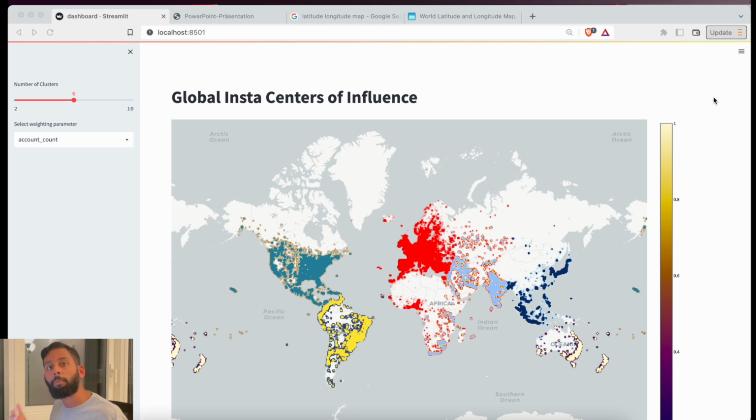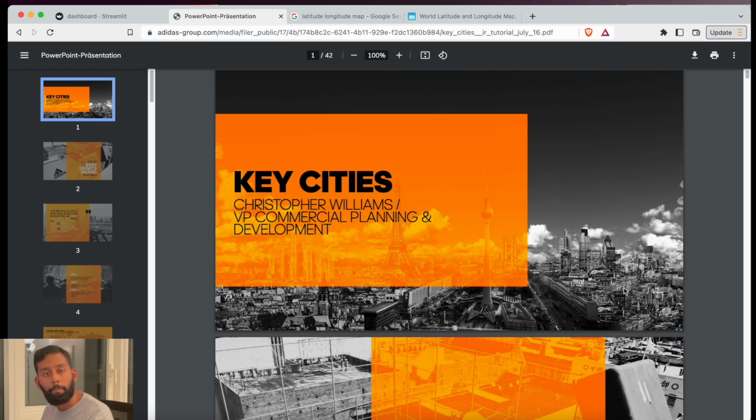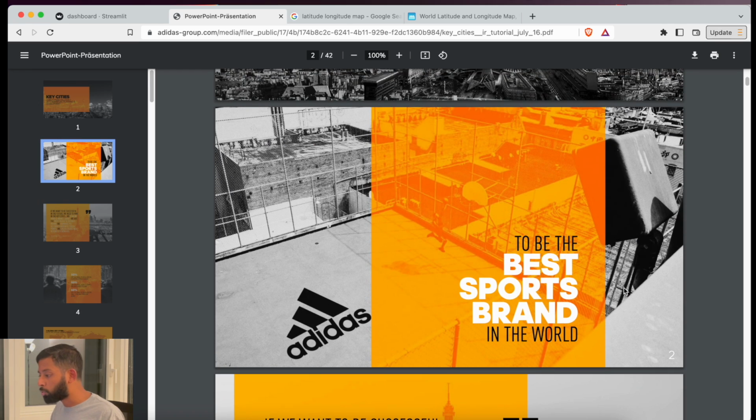How can we actually help our client using this dashboard and this Instagram data that we've created? Well, one really interesting story in relation to this is the story of Adidas and how they had a business strategy centered around the idea of key cities. These were cities that they believed were of significant cultural importance, and that people looked up to these cities to determine how culture in their own cities would be determined.